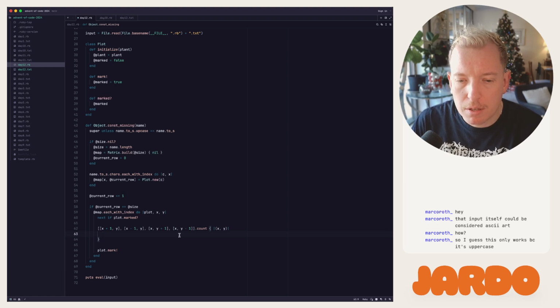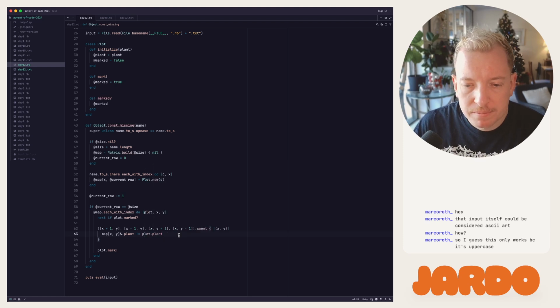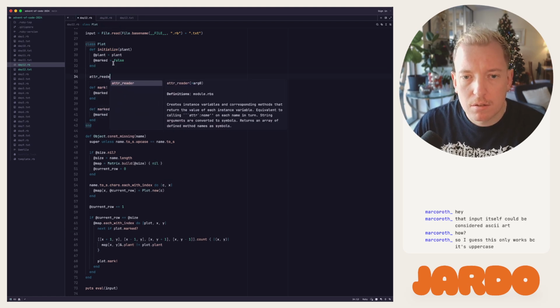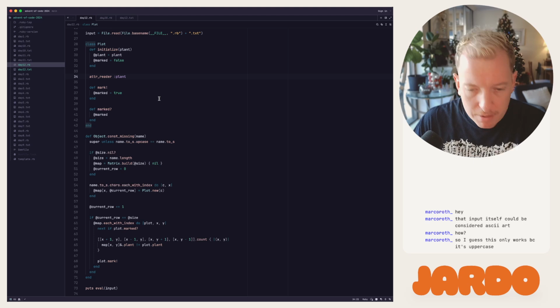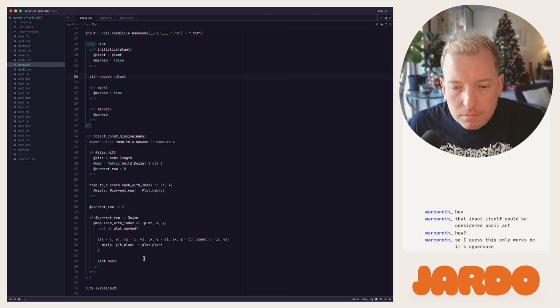Okay, the edges. So we want to check map x y dot plant does not equal plot dot plant. And we have to use that because we might go off the edges of the map. But that's fine. Nil won't be equal to our plant, so that's fine. Then we have to do something with this.